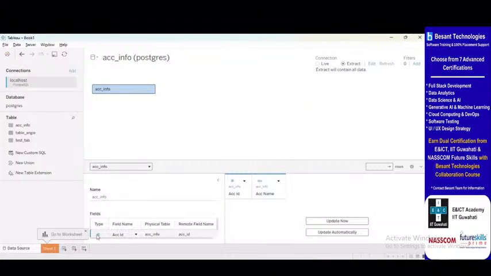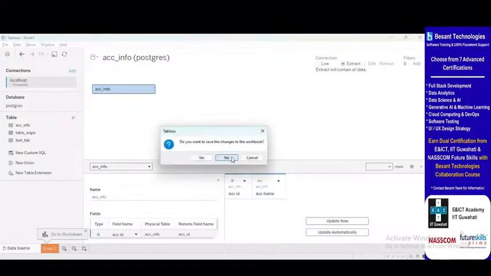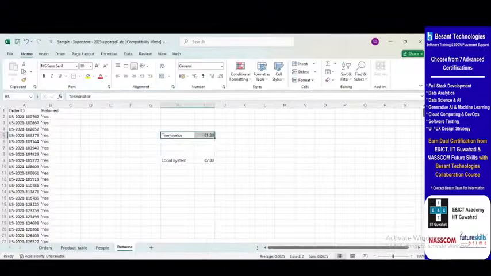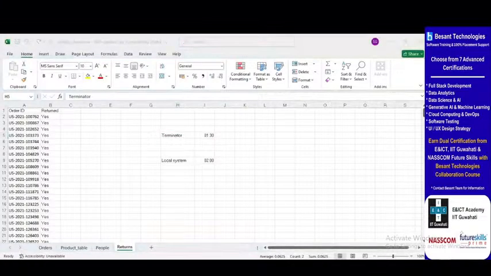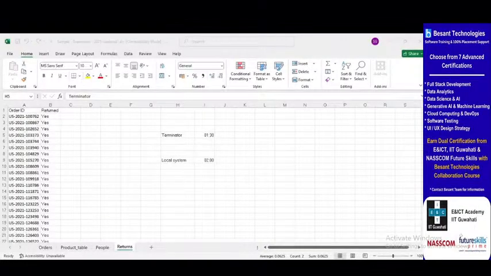Now let me close this. I don't want Tableau Desktop. Since you are using Tableau Public, I also want to demonstrate with Tableau Public only. Now we have learned how to connect Excel data, how to connect PostgreSQL data, what a live connection is, and what an extract connection is. Now I'm going to explain what a data type is.